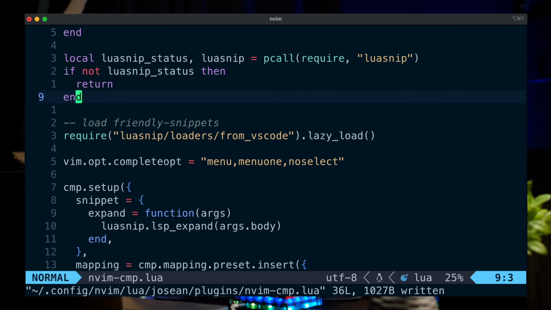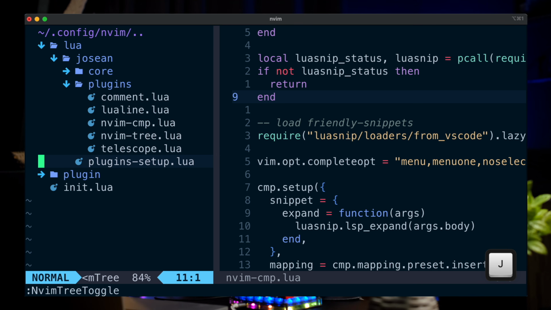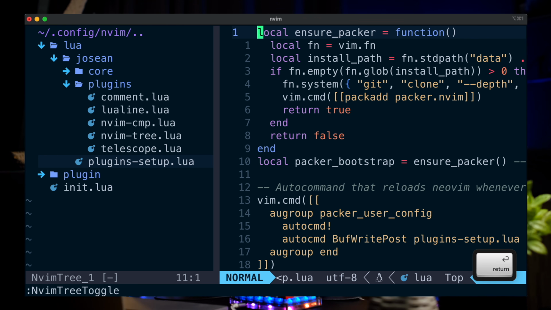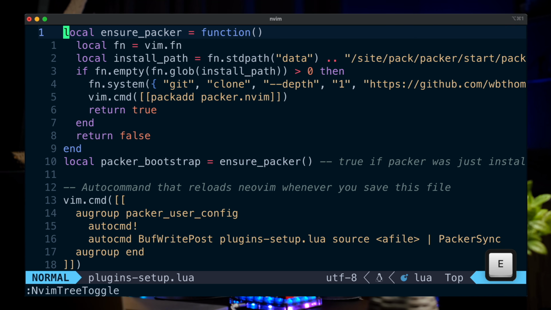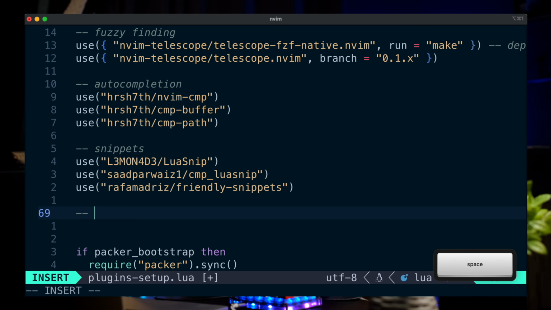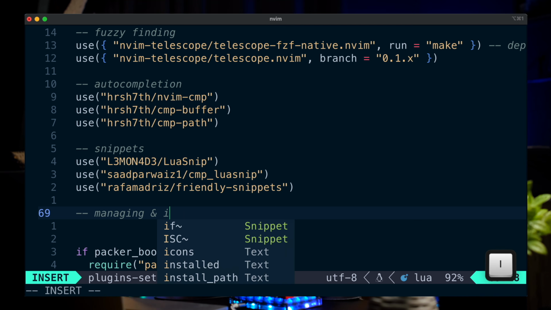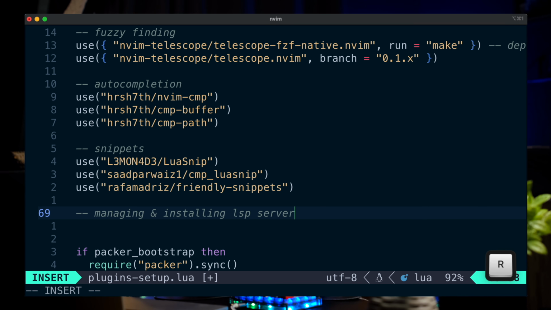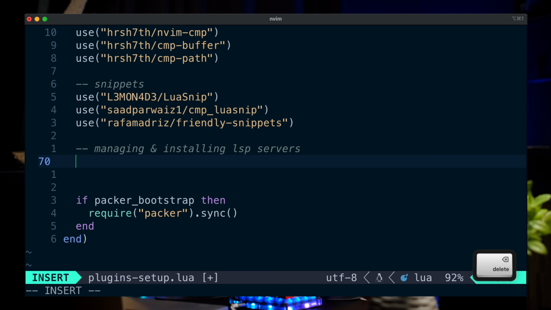To get this configured, let's open up the File Explorer by doing letter E, and then let's go down to Plugins-Setup. Let's close the Explorer with letter E again. Let's go to the bottom of the file with Shift-G. We're going to have to add several different plugins to get this working properly. The first plugin will be in charge of managing and installing LSP servers. We're going to add it like so.